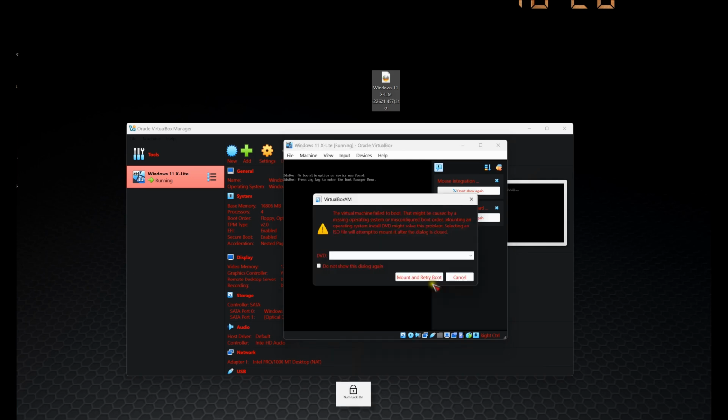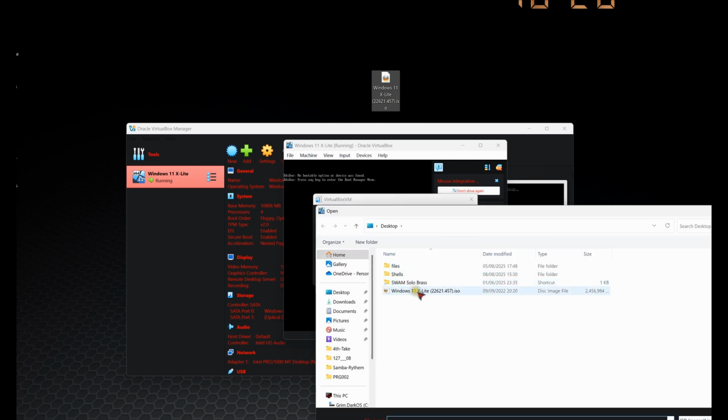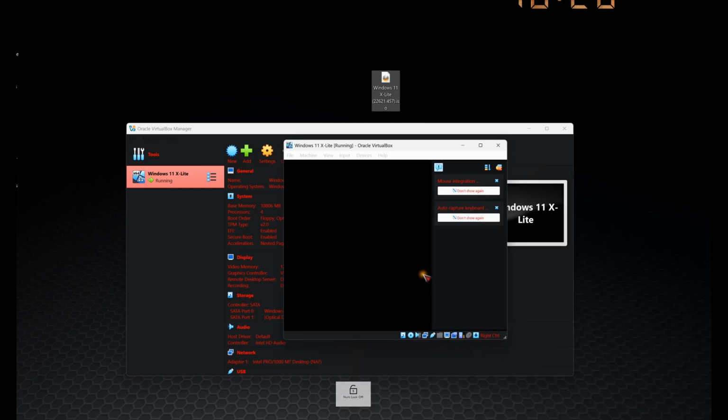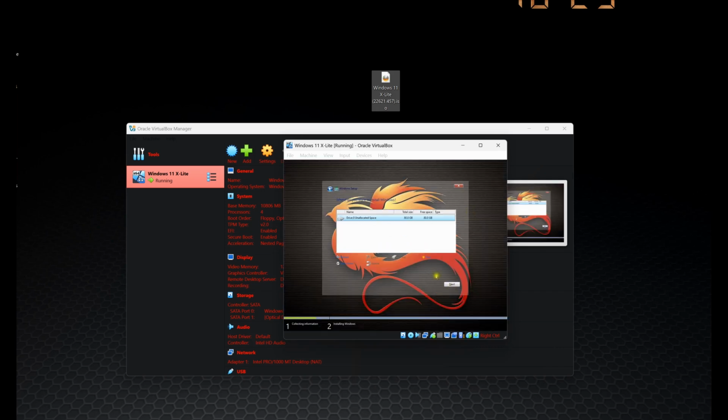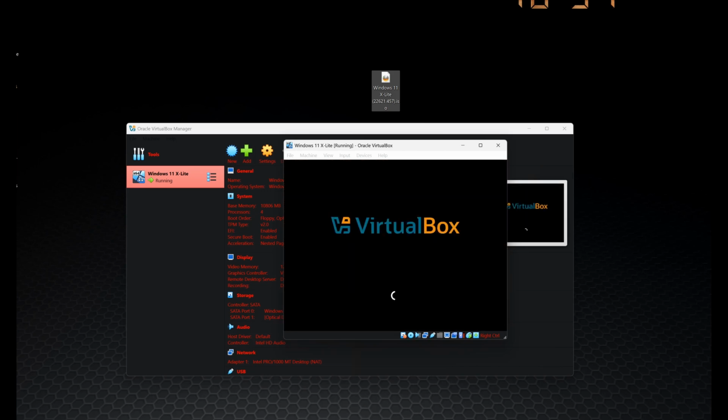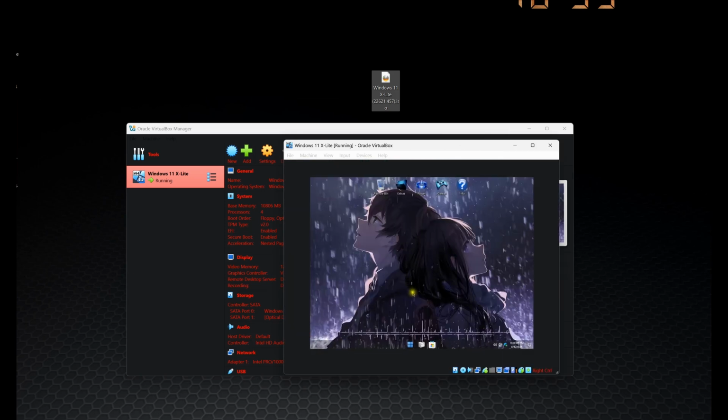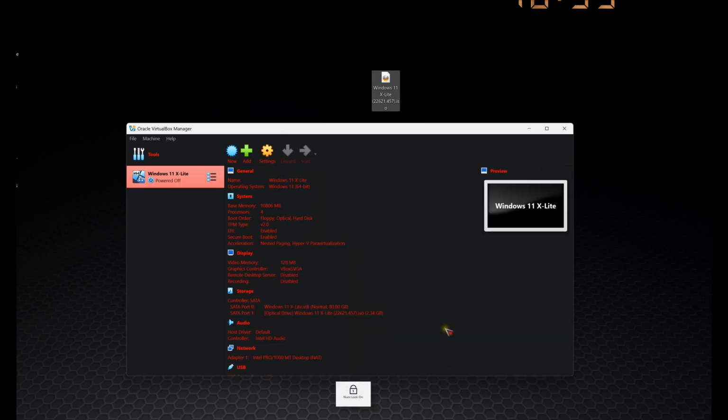Okay, so now it'll ask you to start. So just press the green arrow and start it, and when you see this box here, press mount and press the down arrow and look for go to other and go to Windows 11 X Lite. Okay, and get that ready. As you can see, it's loading now. So I leave Windows Defender on. I don't know, it may make a difference, may not. Okay, so here we go.